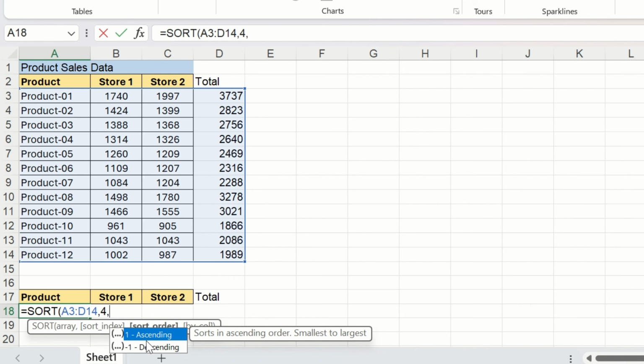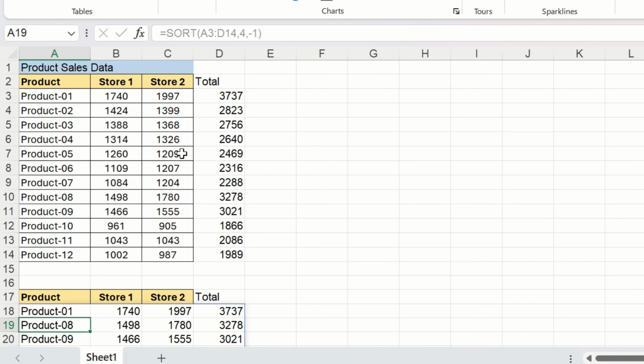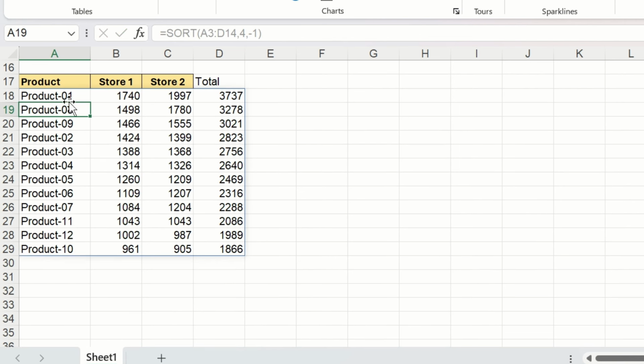If we put 1 here, it will be ascending sort, that is small to large, and if we put -1 here, it will be a descending sort, that is large to small. We want the data to be sorted in a descending manner, so we will put here -1. We'll close the bracket and hit enter, and you can see the data has been sorted from the largest one to the smallest one.